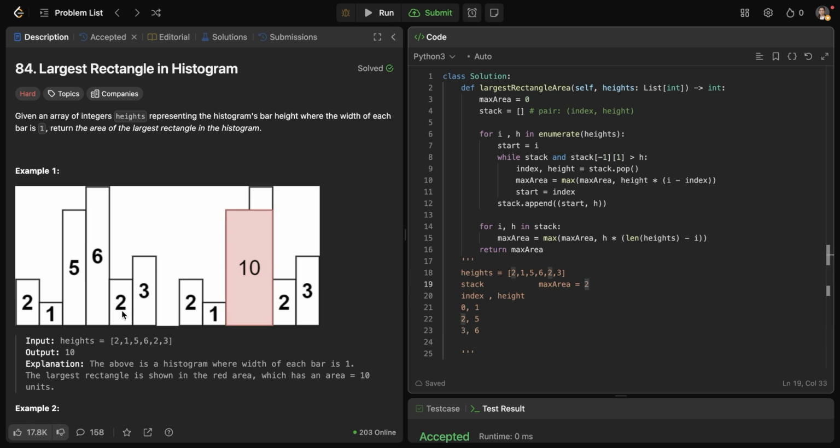This is how I computed from this image, right? But if you compute using the formula, your height would be 6 and your width would be the current index which you are dealing with, which is 4, right? This index which you're dealing with is 4, and the index you popped is 3. So 4 minus 3, 1. So this is the formula I used again, okay? And your max area gets updated to 6.